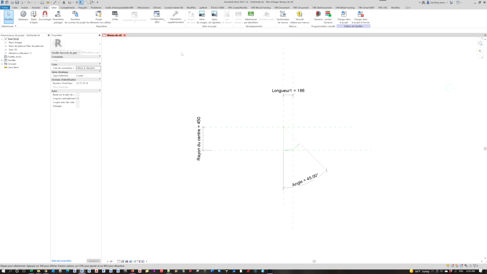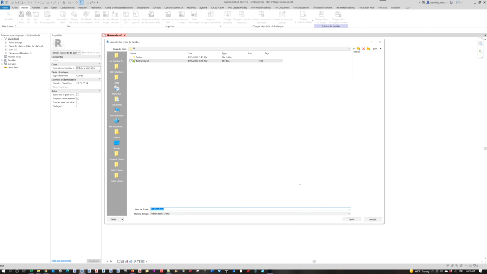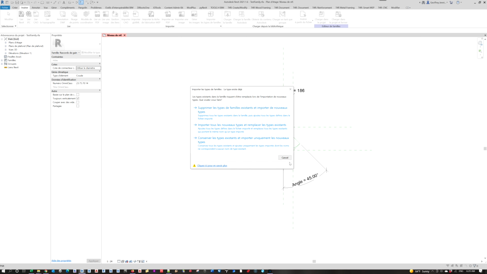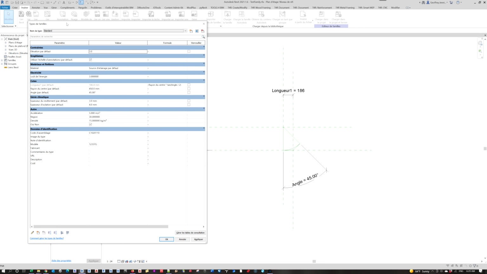So now in this file, I can go back in here to load. So insert my types. I'm going to pick the file we just created. Open it. It's going to ask me if I want to overwrite. I'll say yes, I will. And now when I go in here and look at my family types, you'll see I also have Nouveau, and all the values, ABC, 1, 2, 3.